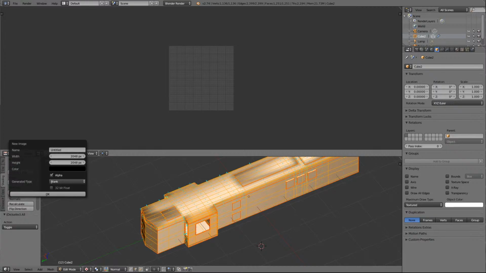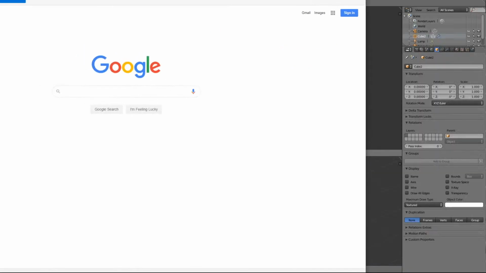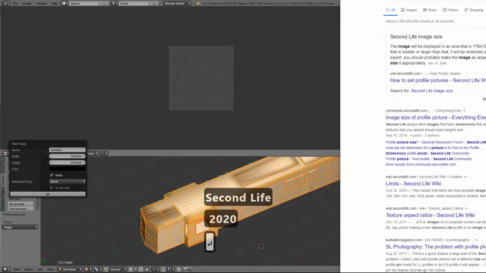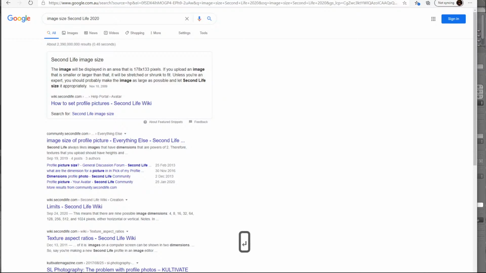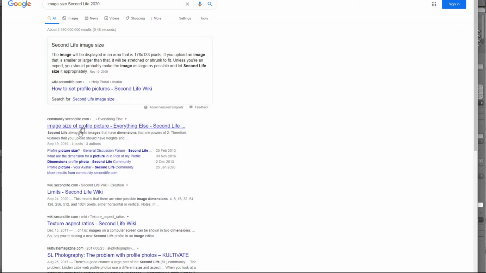Actually, we better go and have a look at that before I enter that in. I'll minimize that. Image size for Second Life. Okay. That's profile pictures, profile image dimensions.